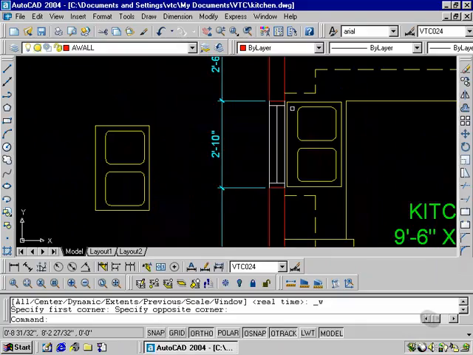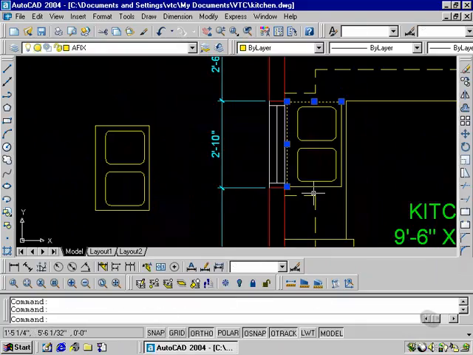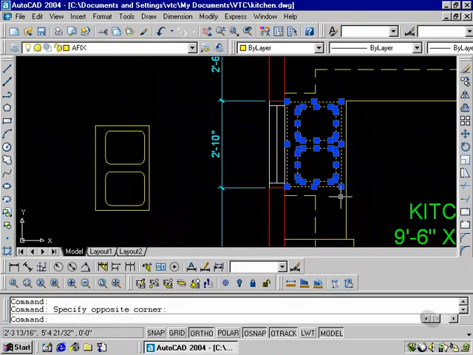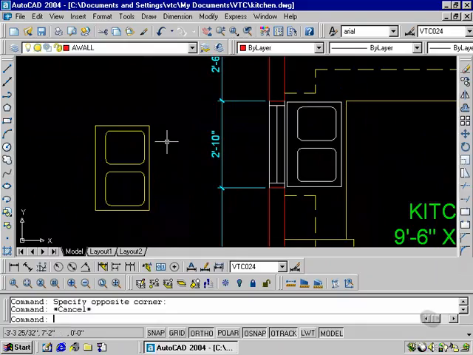And now what I'm going to do is select the objects and place them on layer 0. Tap the escape key, that goes away. And now we are ready to create this block again.